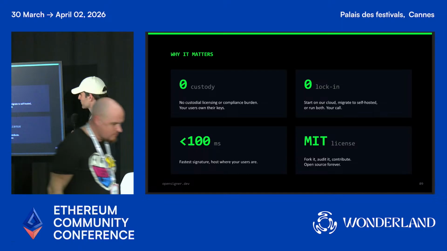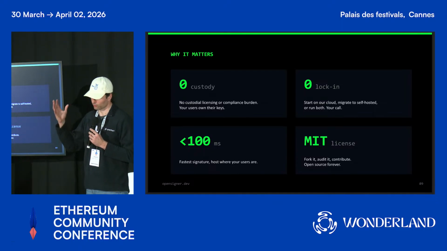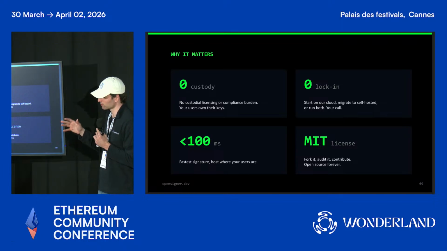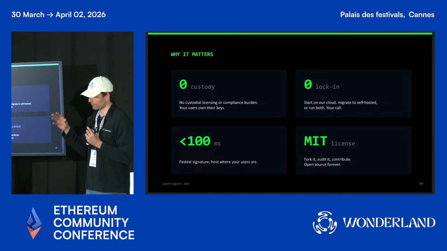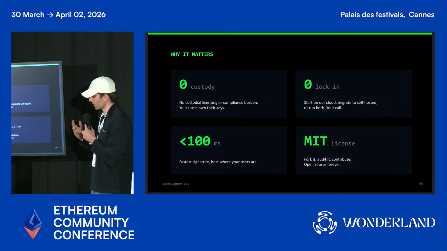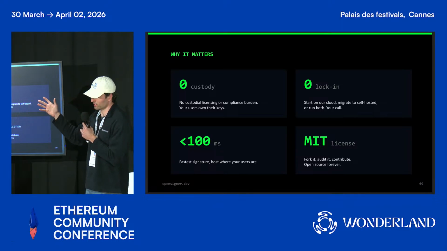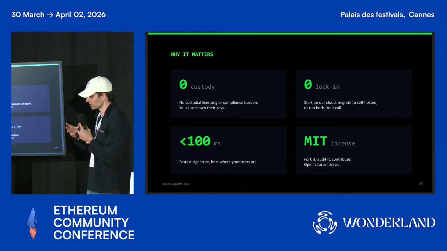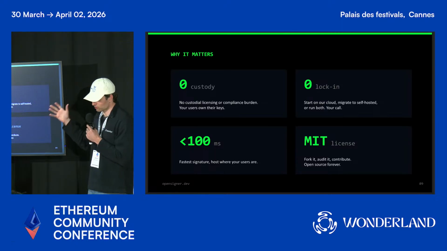So yeah, to recap, the way that we design OpenSigner is to be completely non-custodial. So you can offer very smooth UX with familiar methods, at the expense of not having to deal with all the private key issues that go along with that. It's designed to be zero login.